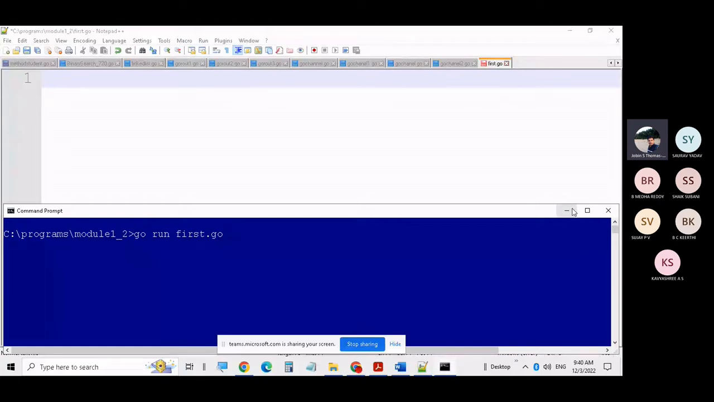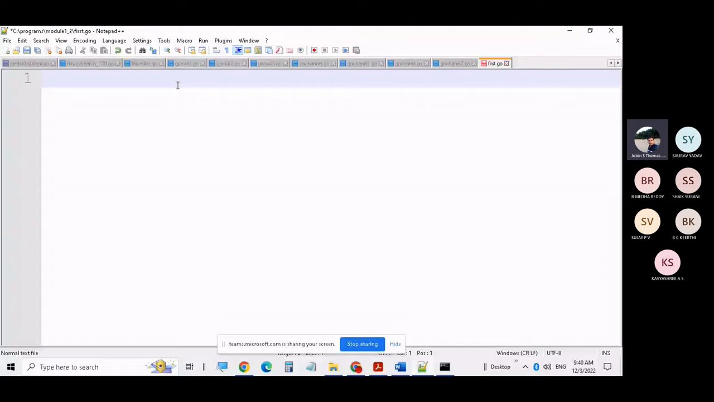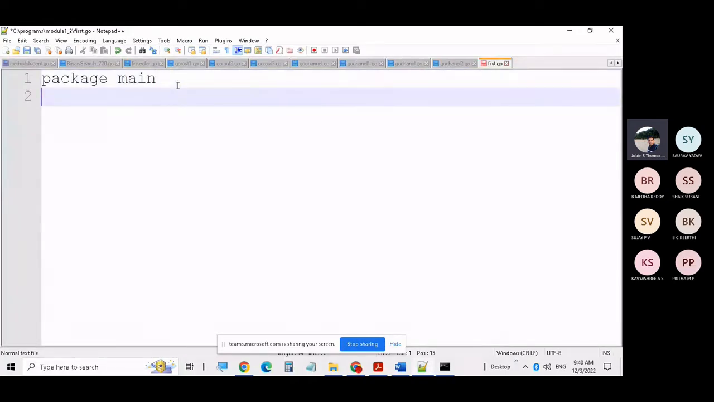So I'm going to write a Go code here. At the very beginning, we use package main. This is mandatory in all Go code. Whenever you're writing a program, it should start with package main. We can create our own packages, which we will study later, but for now all the programs should come under package main.